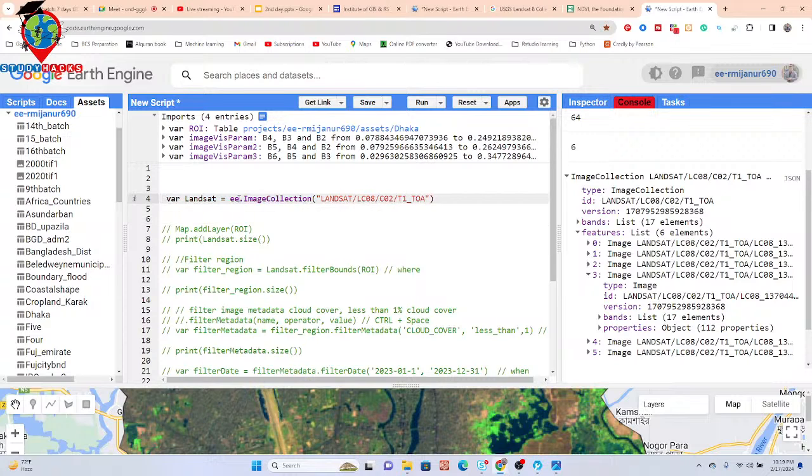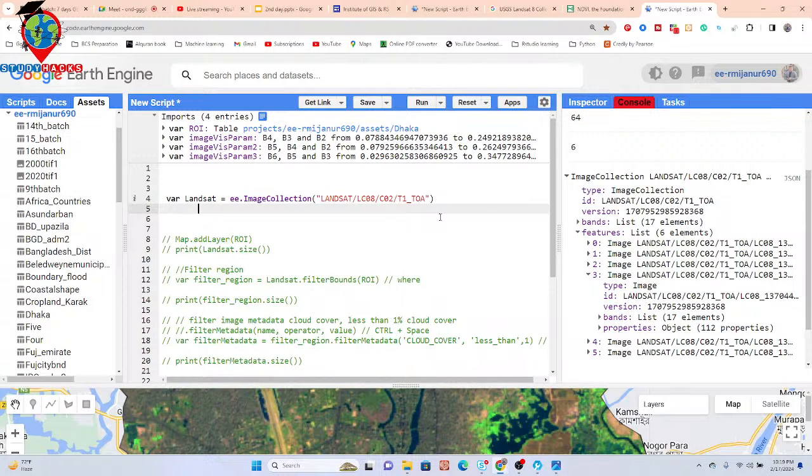Suppose I simply import my image collection. Now I want to filter without taking any new variable. I use just one variable and set all of those things. So how can I do that? I use dot notation and put, suppose, the filterBounds function. Mainly it's your boundary where you need this image. I need this image for Dhaka city, so it's stored in the ROI. So just put here the ROI.